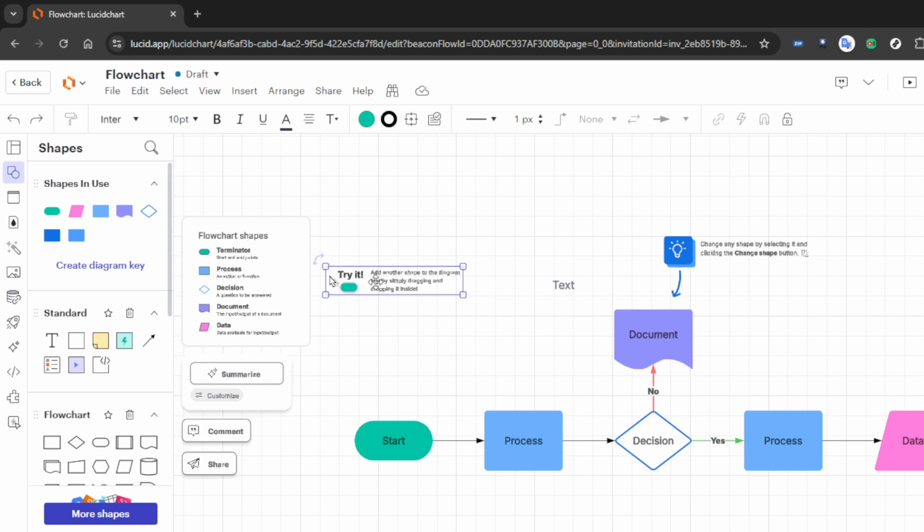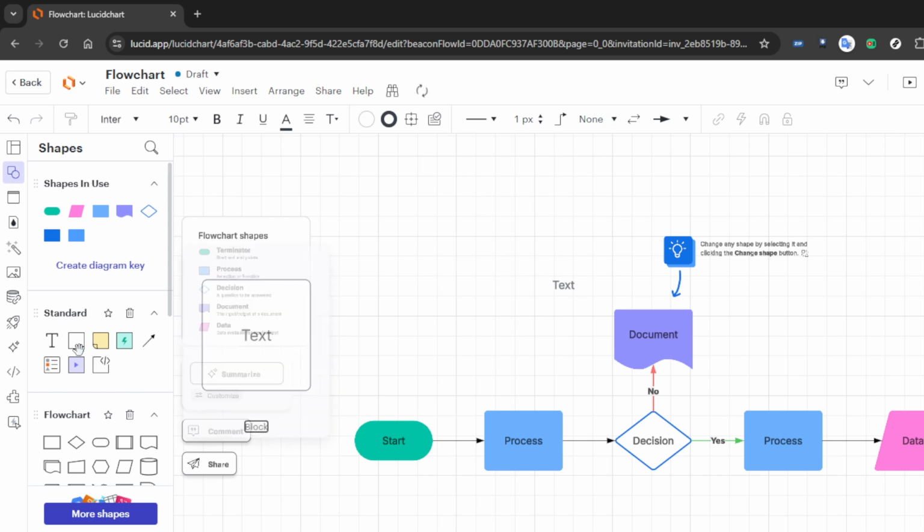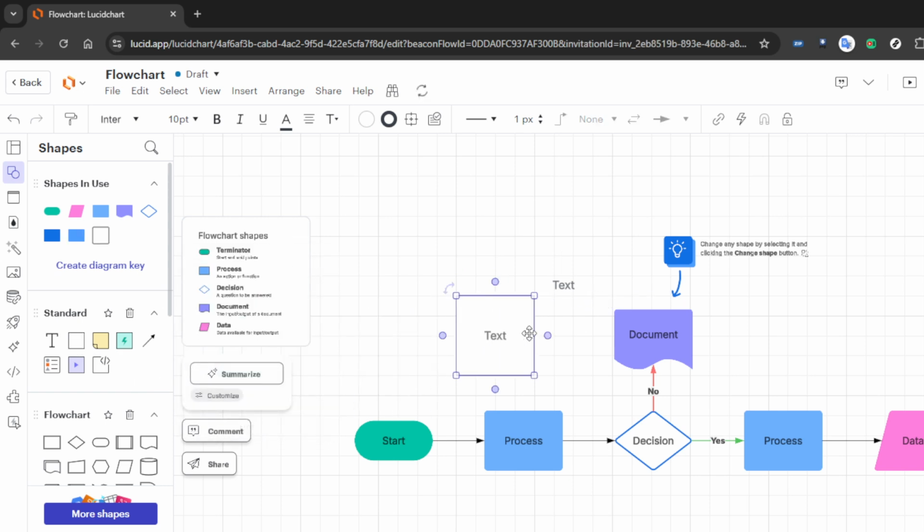And there you have it. With these straightforward steps, you can create a flow diagram in Lucidchart efficiently. Feel free to pause the video if you need a moment to follow along with each step.